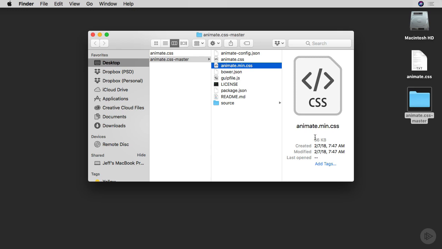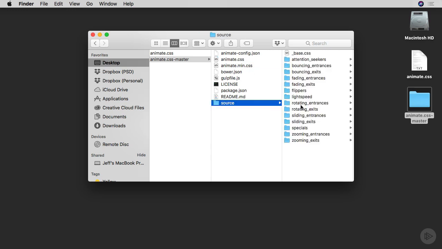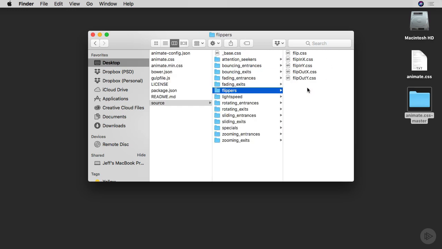However, once we get to the point where we're actually going to be creating our own custom animations, then we definitely want to have the one that's unminified, and then we can always go in and minify it later. Now, you don't need everything else. You can take a look at the different JSON files here. You can take a look at the different source files as well.